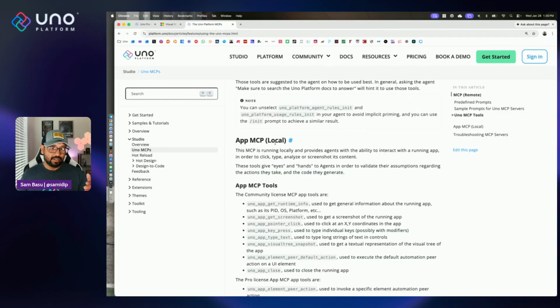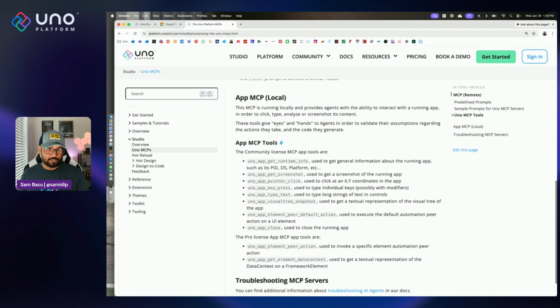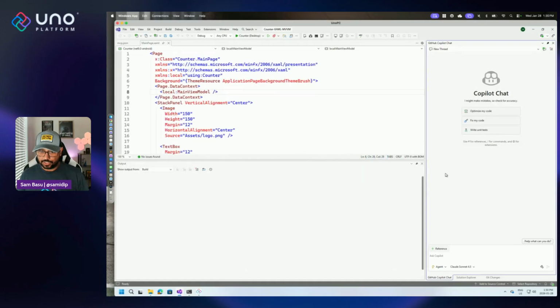We like saying your AI now has eyes and hands, so it can click on things. It can actually verify what it's doing. So lots of tools in there as well. Let's go back into Visual Studio. And in GitHub Copilot, I am in agent mode. You can choose any of the large language models that work for you. But let me hit this settings icon here.